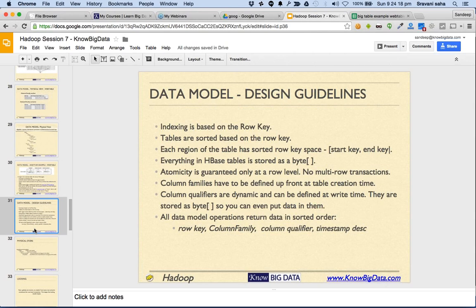Column families have to be defined upfront at the table creation. You don't have to define column names. Column qualifiers are dynamic and can be defined at write time. They are stored as byte arrays so that you can put data in them. So you could utilize the column name, row key, as well as the cell to store the data. And also you could utilize the version numbers to keep the past history of the data.